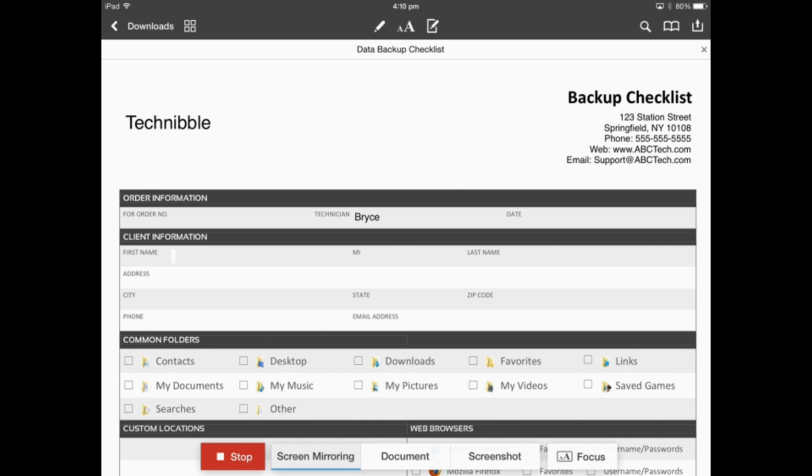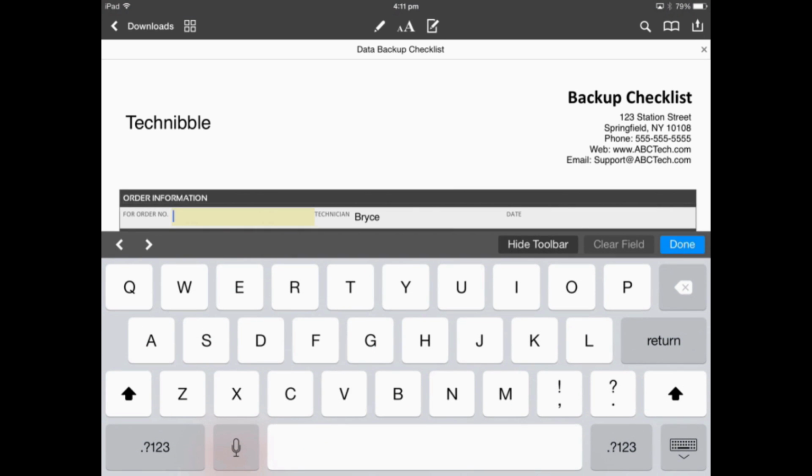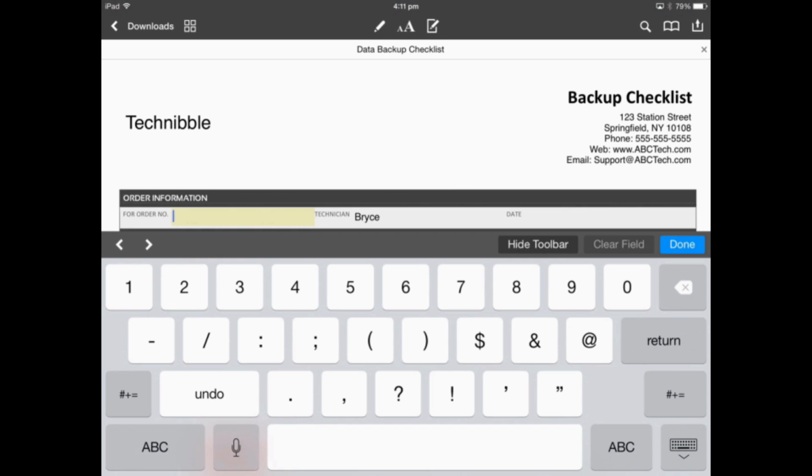So let's get started. Imagine we are at a client's house and we're about to take our computer back to the workshop to have Windows reinstalled. Most clients will want you to back up their information and we want to make sure that we don't forget something ourselves. So let's go through the backup checklist with our imaginary clients. So here on the iPad, we can enter an order number. If you're using invoicing software, you may want to enter the invoice number perhaps.